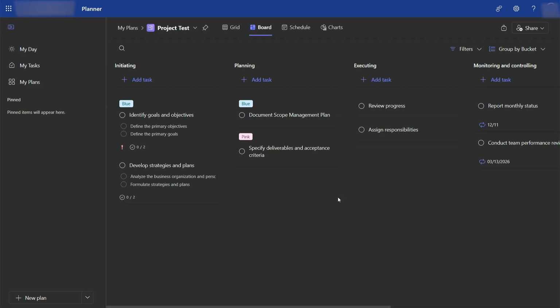This will open up a new project management template, which will give you some form of template which gives you an idea of how to use it already. So it has split this into different boards right here, which is usually your typical project management cycle where you have an initiating phase, a planning phase, an executing phase, as well as monitoring and controlling.